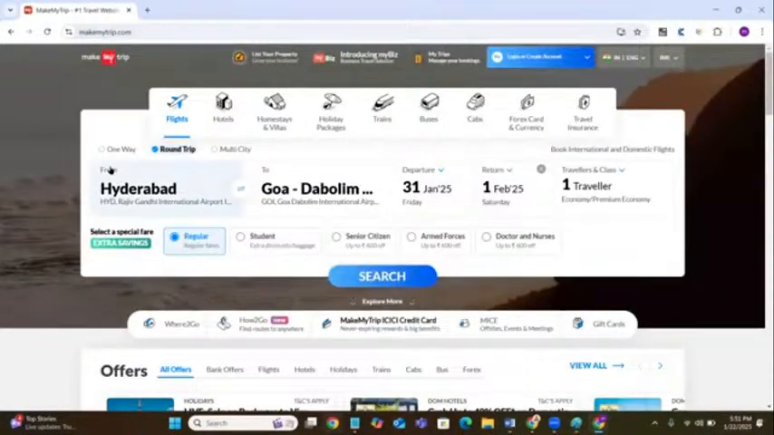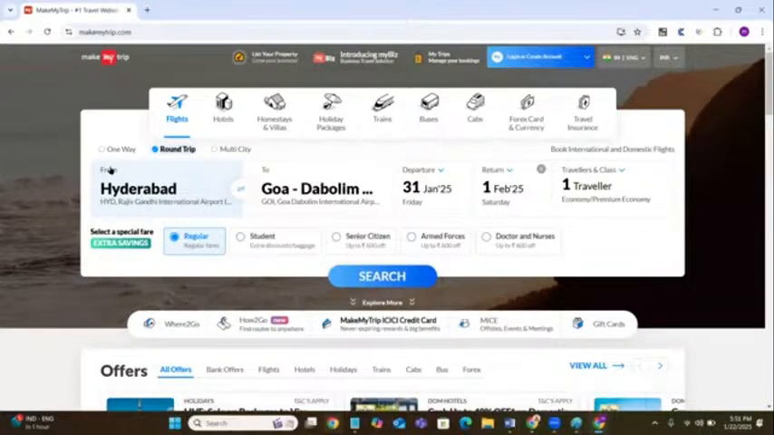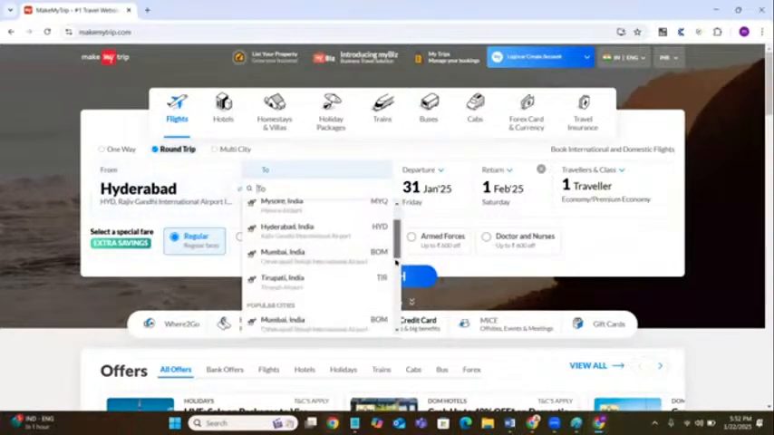Now my requirement is I want to book a flight ticket from Hyderabad to Nellore. Nellore is the city where I want to watch a movie, so I want to book the movie ticket there. That's my interest. But when I check here for Hyderabad to Nellore, Nellore is not there.